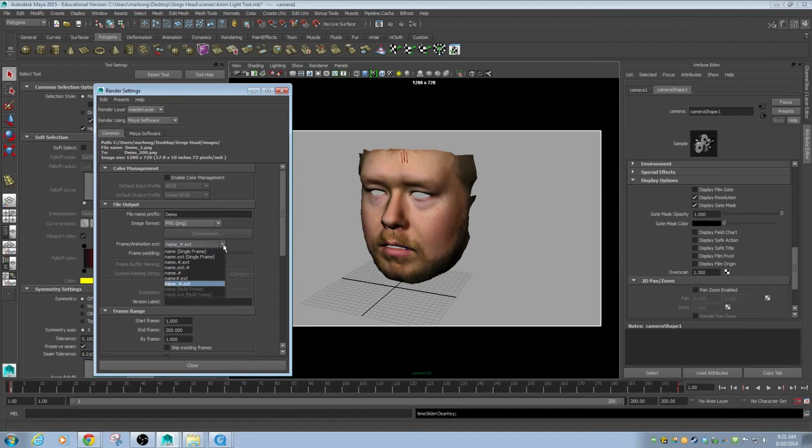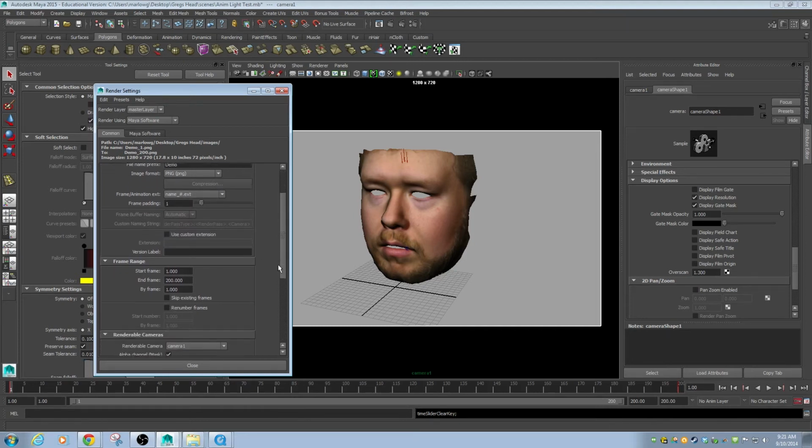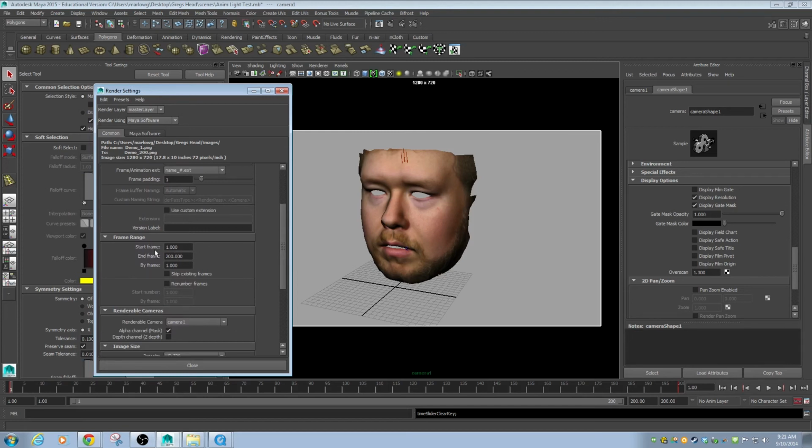Now, a problem some people sometimes have is by doing extension.number, and so then it's going to do demo.png.1. And the problem with that is Windows is not going to recognize that as a .png file. It's going to recognize it as a .1 file, which isn't a file format that it thinks of as an image. So I usually do name_number.extension. The next thing you're going to need to do is change the range that you're going to render.